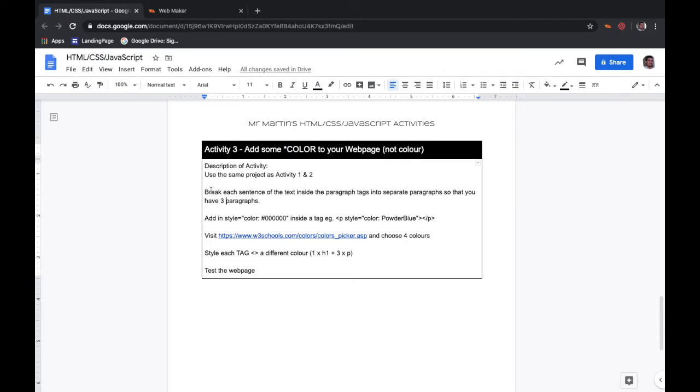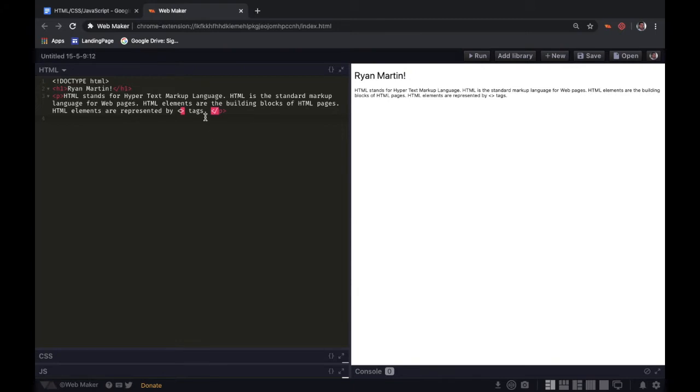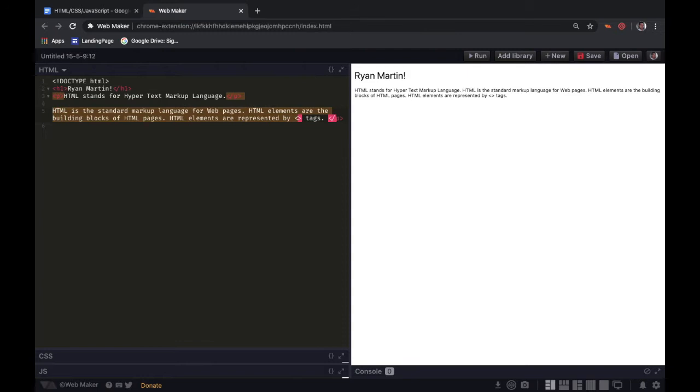So activity 3 asks us to break each sentence of the text inside the paragraph tag into separate paragraphs. So let's go over and do that now. There's a full stop here, so we'll close the first paragraph tag. Just to make it a little bit easier, I'm going to add a new line. We just learned that it doesn't make a difference on the right hand side on the actual web page, but it does make a difference for me to know where I'm up to.